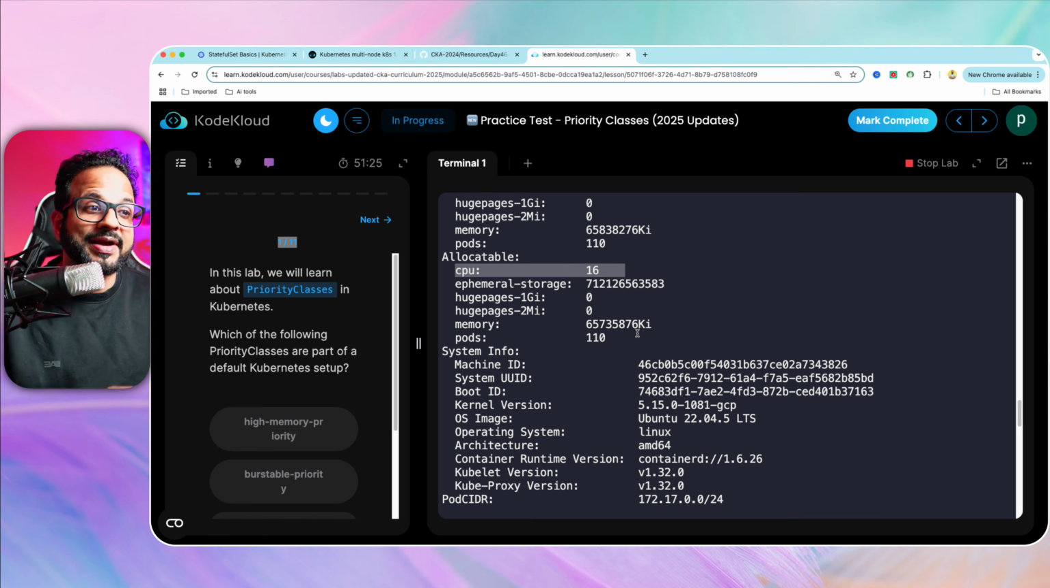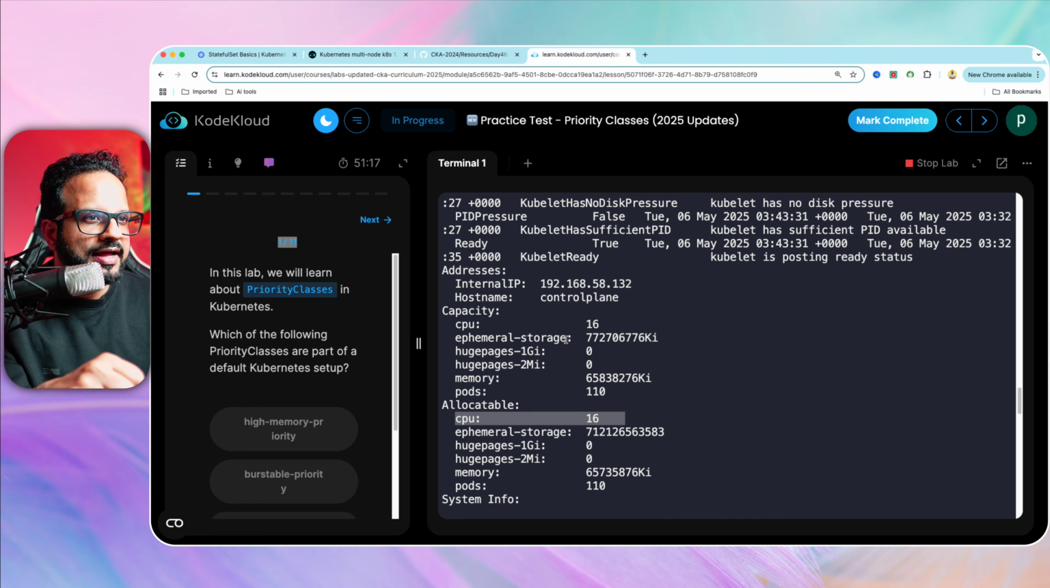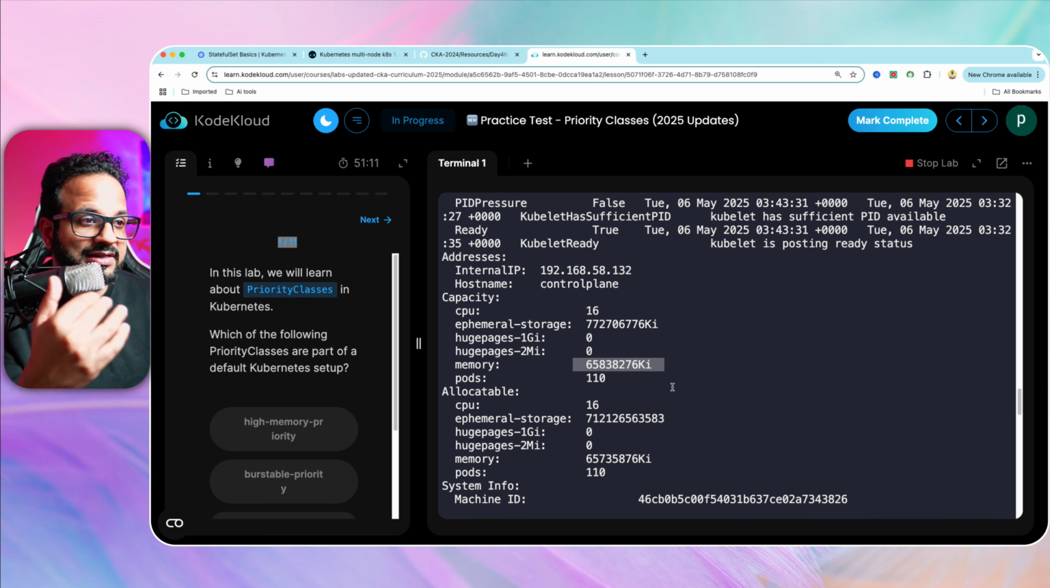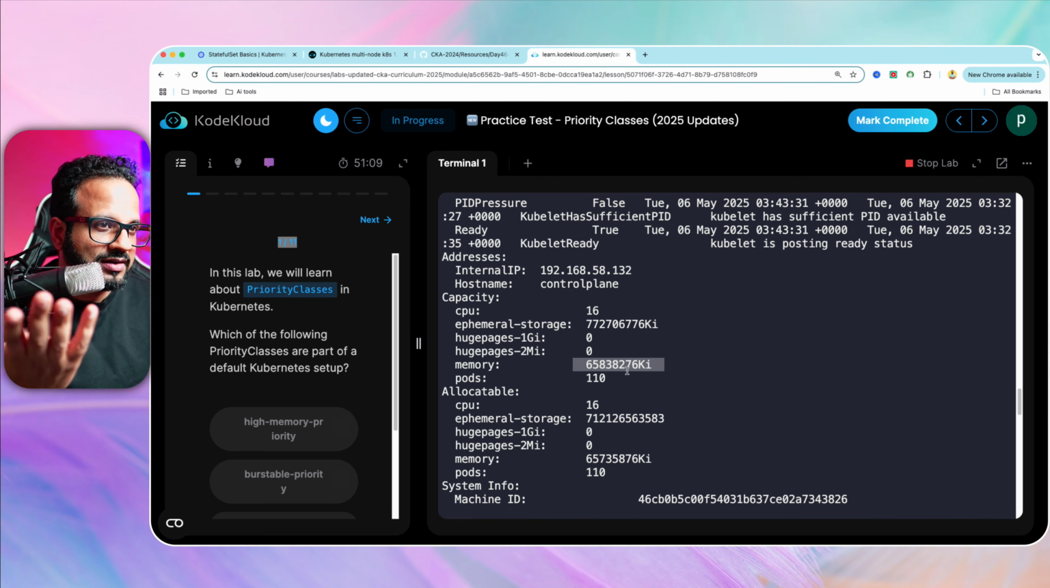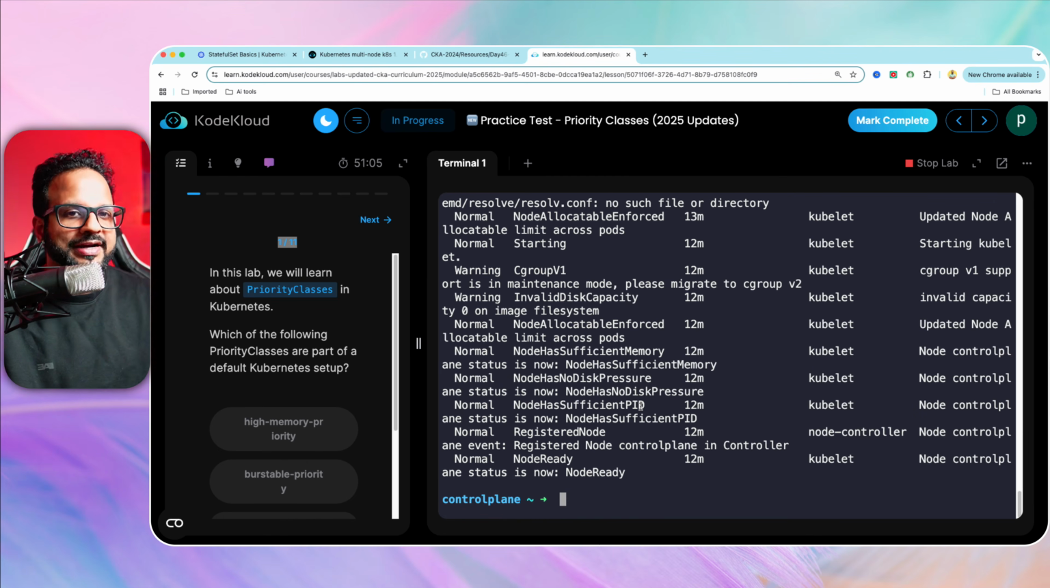That means 16 is the maximum CPU that it could have. Some of them might be used by some system pods, some control plane pods, and so on. And the memory is in Ki, so you can convert that if you want, but we can play around with CPU now that we know 16 is the maximum limit.